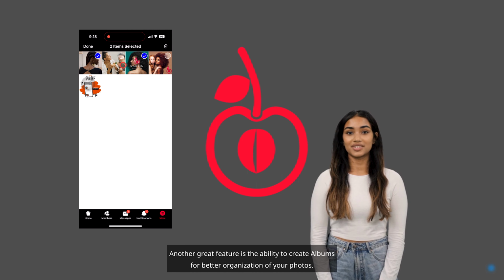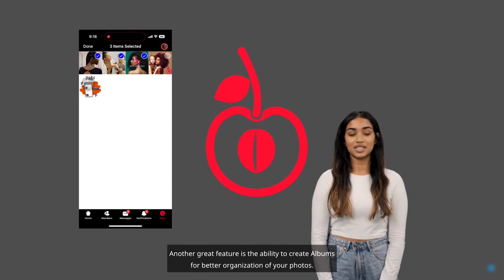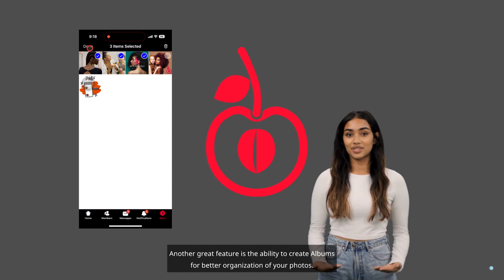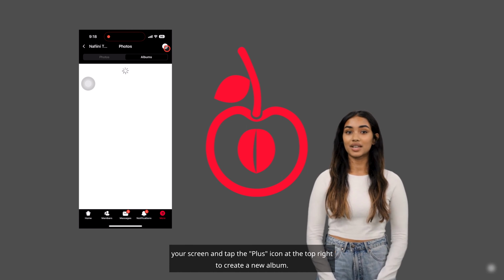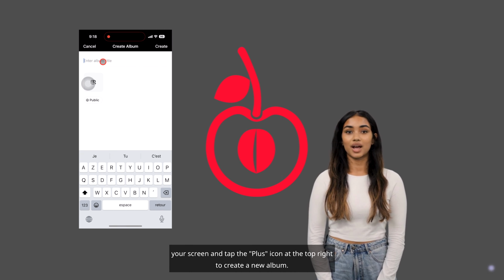Another great feature is the ability to create albums for better organization of your photos. Just go to the Albums tab on the top right side of your screen and tap the plus icon at the top right to create a new album.